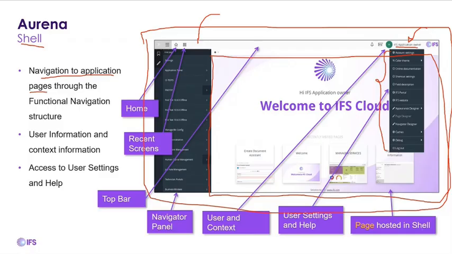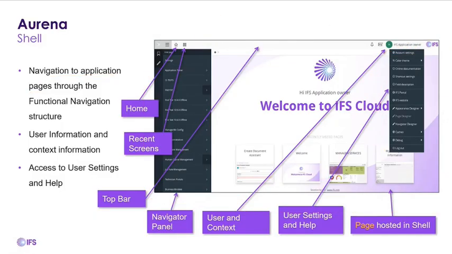After that, there is some more information that I could show you. Maybe I can get the point. Actually, I cannot see. Maybe right. Okay, now it's fine. Let me clear this. Right. So we have something related to the shell as the home option, and we have the recent screens. Whenever we want to see the recent pages that we have accessed, we can use these recent screens. And we have a top bar. Then we have the navigator panel. We have the user and context, this one. And we have user settings.